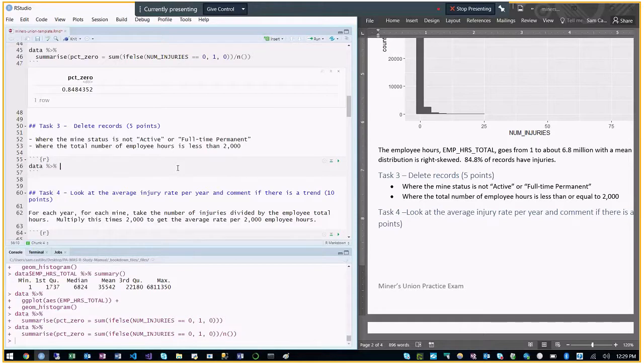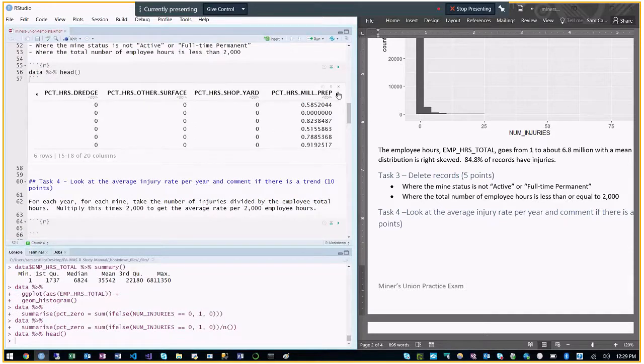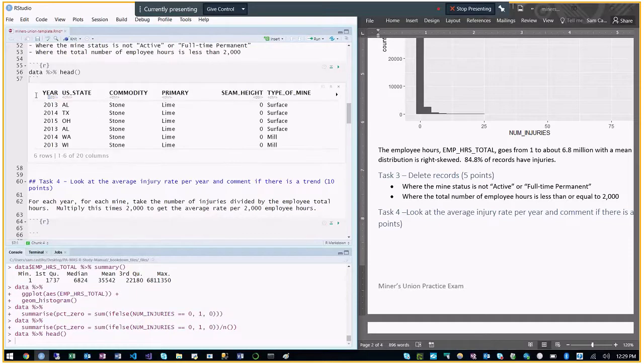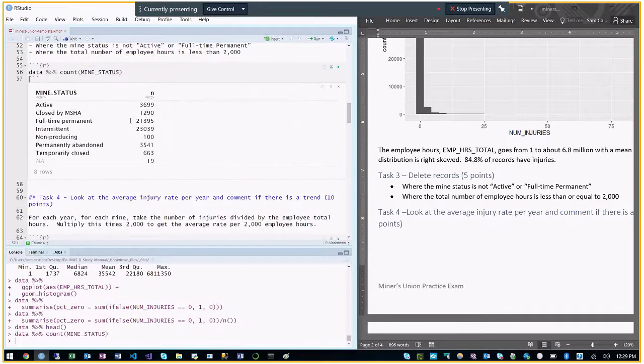So if you just look at the data, I just look at the head, you can see each of the columns, and I want to find where's mine status. These are percent. There it is, mine status, so full-time permanent. If you want to quickly see all of the values, you can just do a count of the column, like so, and you can see there are 8 possible values.